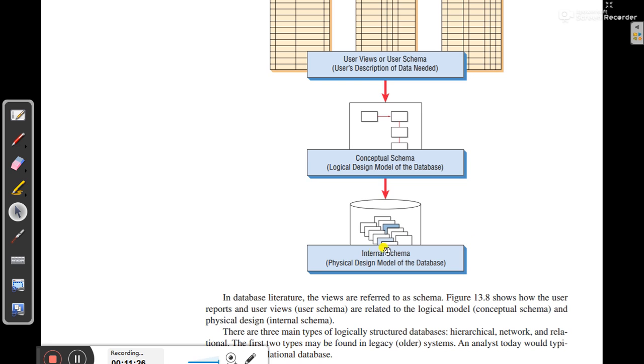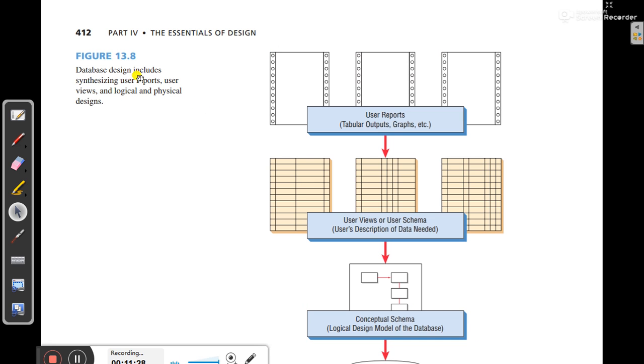So this is database design. It includes user reports, which are tabular outputs, so it creates a tabular format. Database design includes synthesizing user reports, user views, and logical and physical designs. First, it tries to gather the user inputs, using forms or other things, tabular outputs, and graphs. It outputs these tabular outputs and creates the tables from the information of the users.